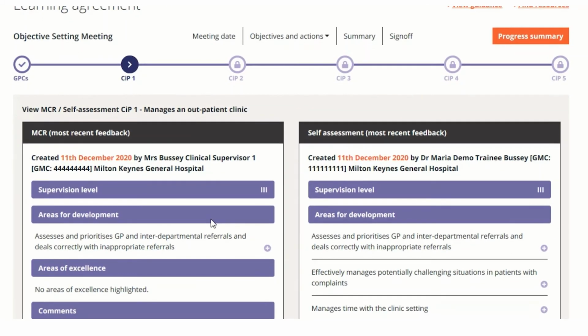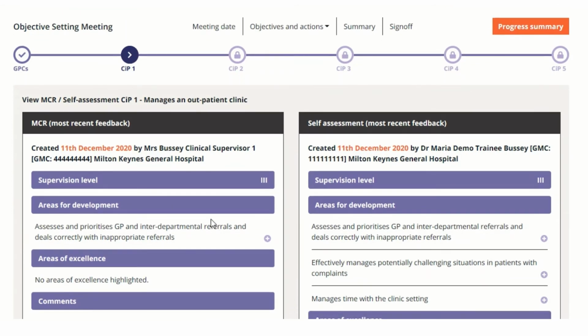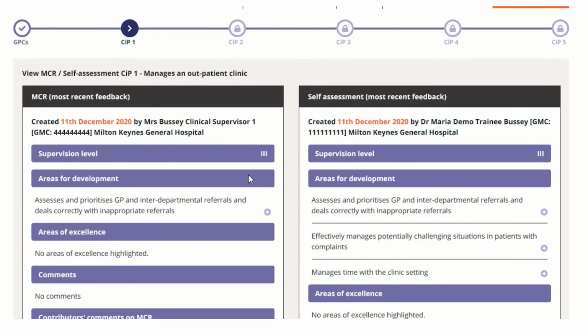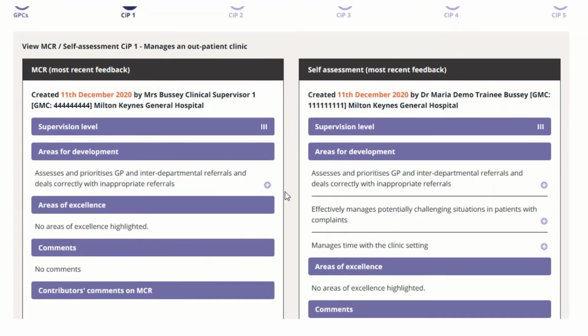There's no need to filter the view, the whole MCR and trainee self-assessment are automatically displayed. You can see the supervision level set, comparing it with the trainee's view, areas for development, areas of excellence and comments. Again, there are crosses next to the texts to populate the mandatory objectives box.